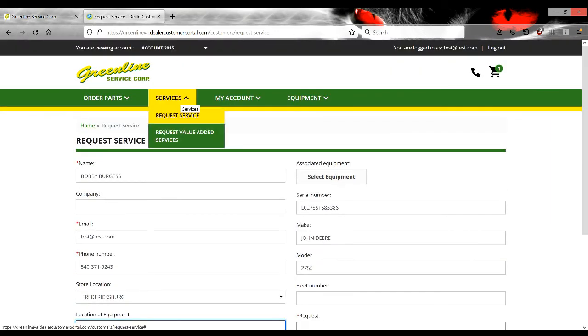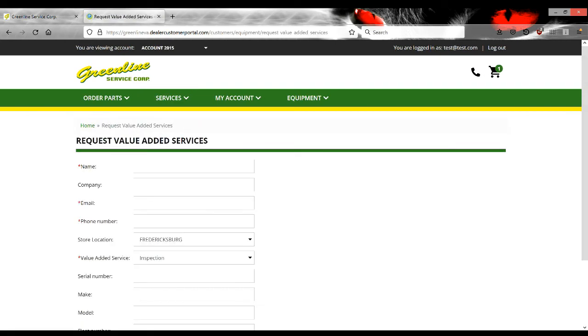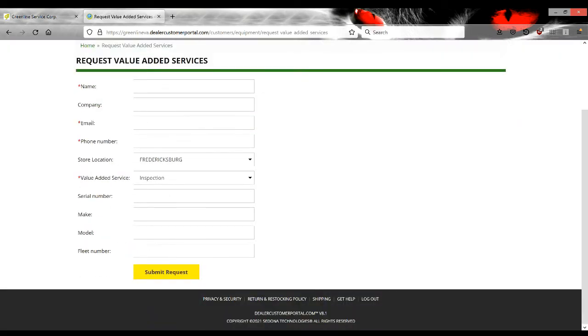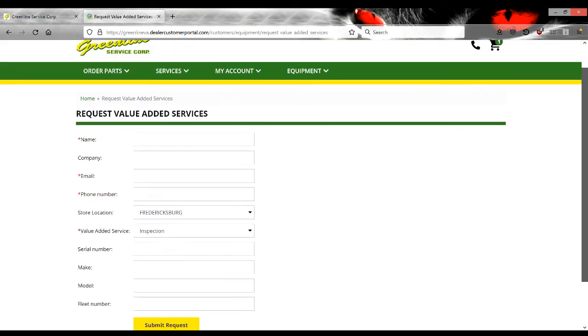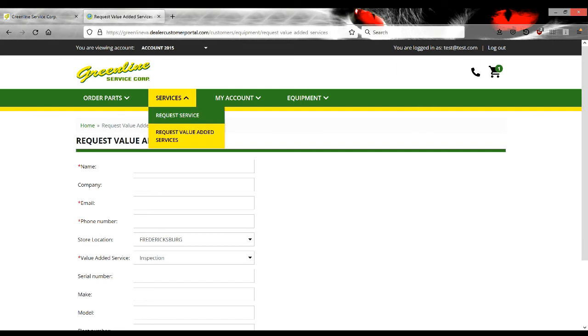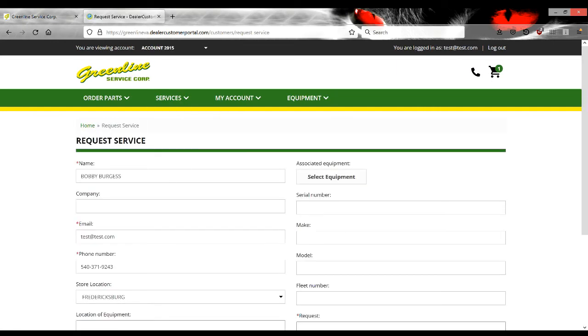The other tab here would be request value added service. This would be if you have a machine and you want to put a either lawn and garden service special or request a preventative maintenance, something like that, something that is a very basic type service. That can be something you do here. But most of your service things, even a lot of the preventative maintenance items, you'll just simply use that request service tab right here, and that'll do everything you need to do.